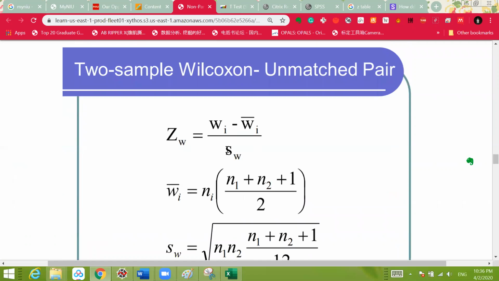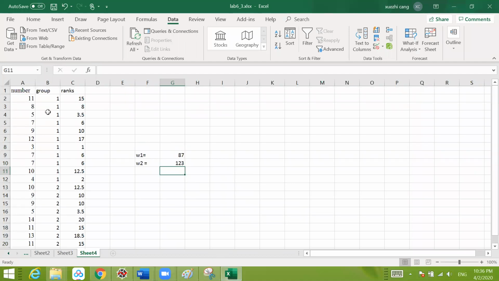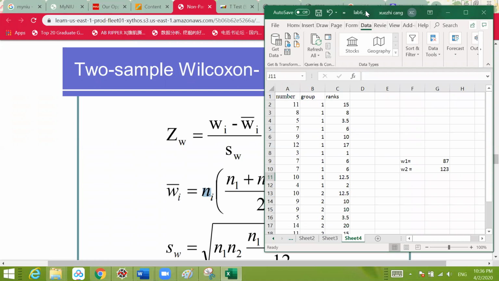In the calculation, actually, we only need W1 or W2. So here I use W1 to demonstrate the calculation. Then we need to calculate the X1 bar. This means the average ranking of X1. The equation is here. N1 is how many data points we have in group 1. We can find that we have 11 variables here. So we just put this number into this equation.